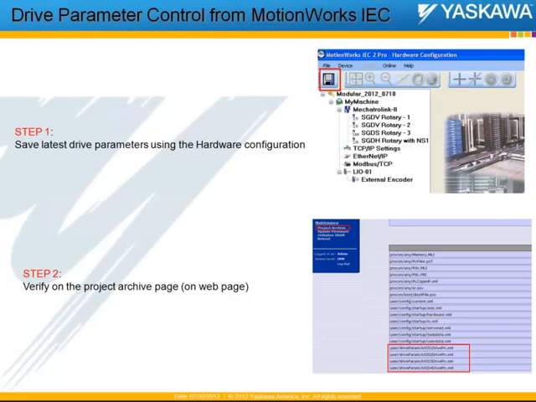And this can be done by going online and saving using the hardware configuration. Just remember to save or use the startup configuration during this process. Once these parameters are saved, they're also saved on the controller. They're not just saved in the project, they're also saved in the controller's memory. And this can be validated and verified using the project archive page in the web server of the IEC controller. You can see here at the very bottom, for the 4-axis machine, all the 4 parameter files are saved in the controller as well.